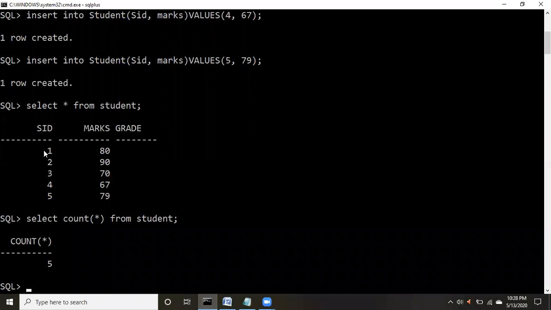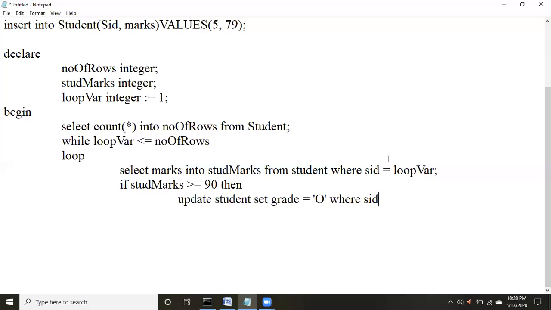And how can I identify the first row uniquely? I can identify the first row using the SID value. And just like I told you a while ago, the value of the loop var is same as my SID. So I can say where SID is equal to loop var. So this will work at a time for one row.